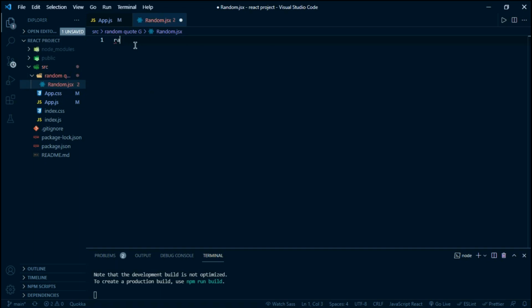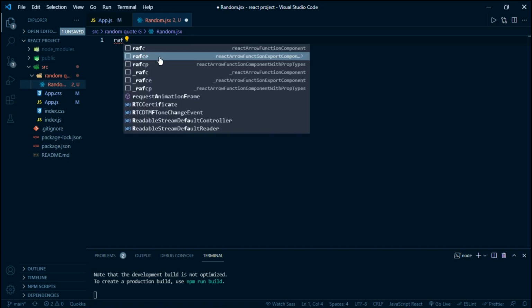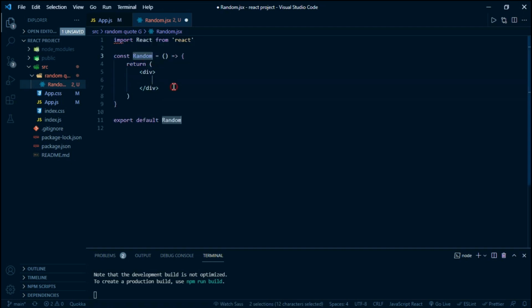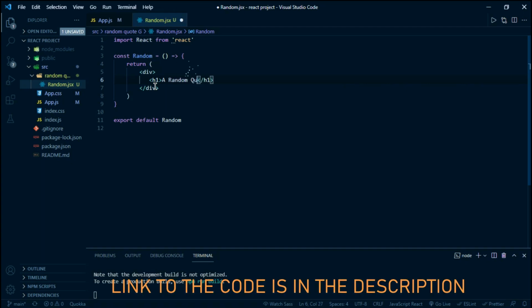It's gonna auto suggest for me RF. Why is it embarrassing me like this? This is what I'm looking for, this thing right there. Import React from React, and let's just say a random code API.